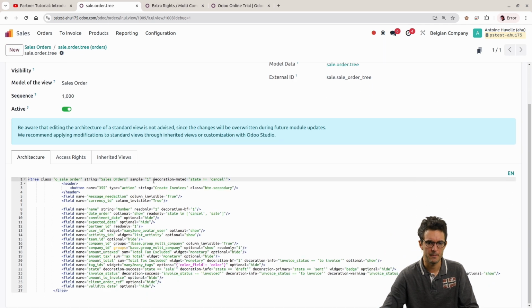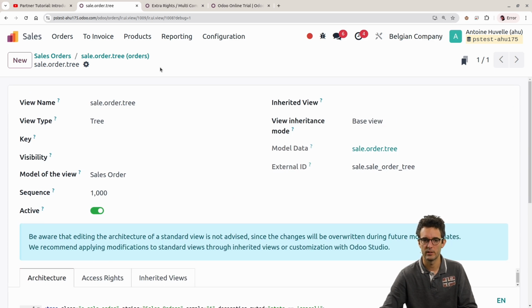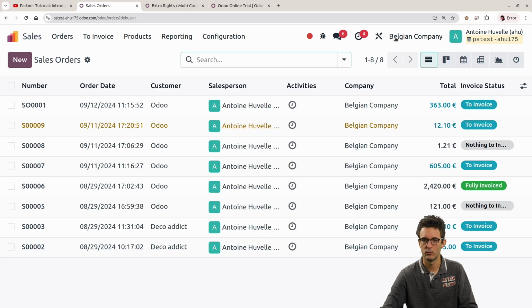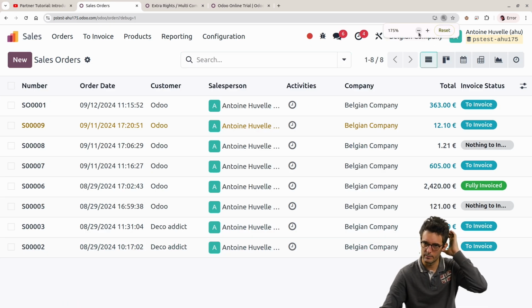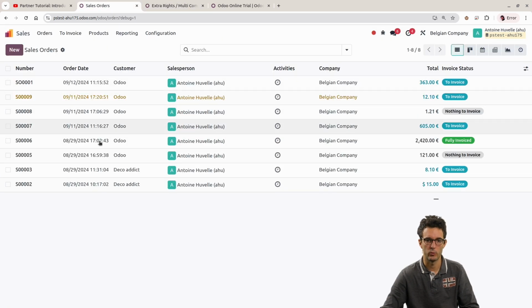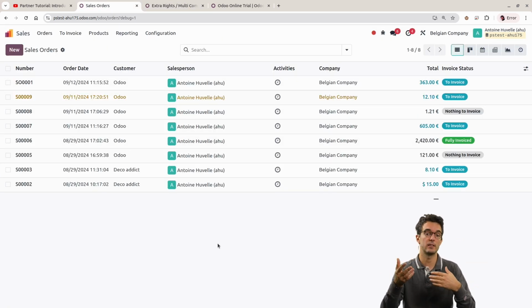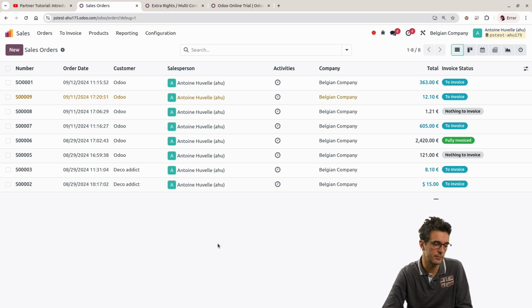All right, it is really the notion that we have here, that base.group_multi_company. So really important. That's what we have here, the same concept of that XML ID. It's what we have here on the group, and that's what we will find directly there. We cannot base that on a name because a name can be translated, there can be typos. The XML ID is something that is way more secure.